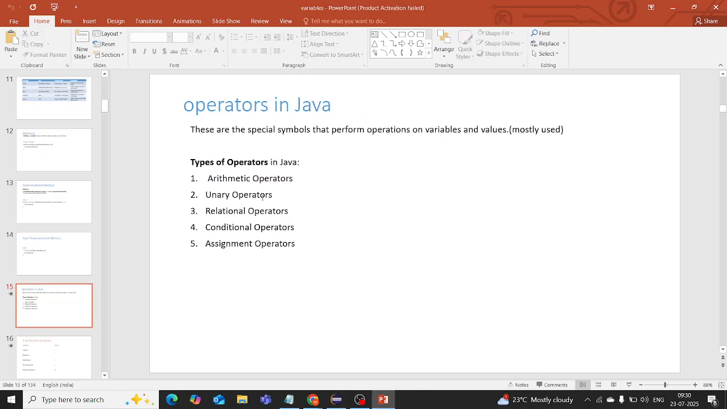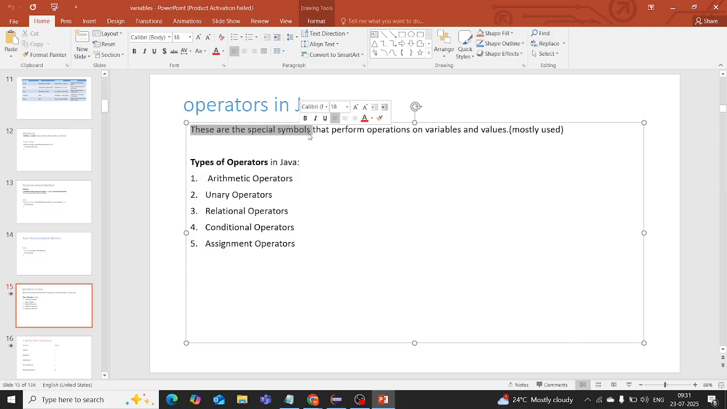Today's topic is operators. Operators in Java are special symbols that perform operations on variables and values. Concentrate on this, these are the special symbols. We have the arithmetic operators: plus, minus, divided by, modulo division. After that, unary operators, relational operators, conditional operators, and assignment operators. These are all the types of operators.